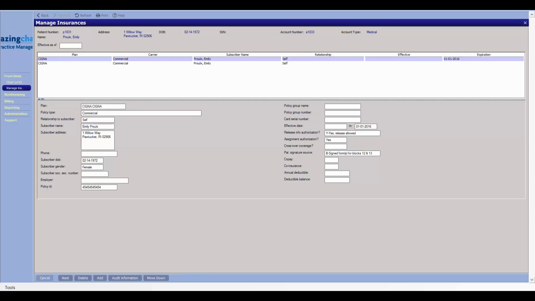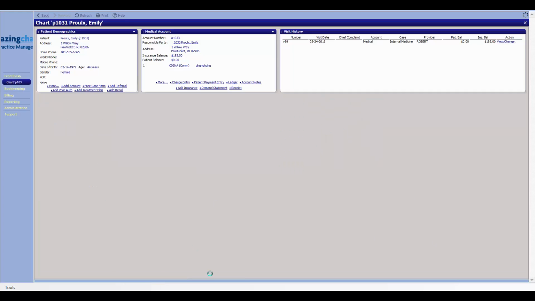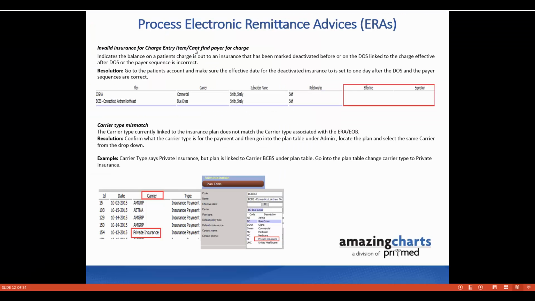So that's typically what the can't get payer for charge means. And then carrier type mismatch. That can happen sometimes when the carrier indicated on the ERA file does not match the carrier type associated with the plan in the plan table. So I give you instructions on how to modify that so that you can commit your ERA.